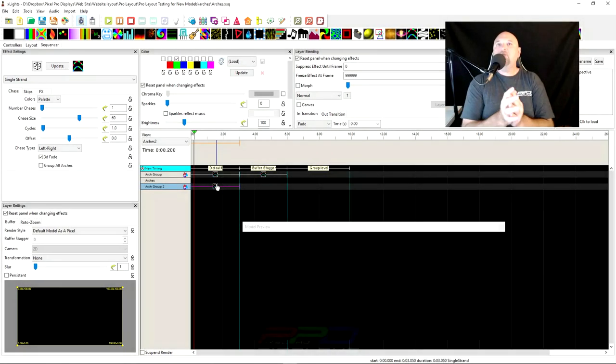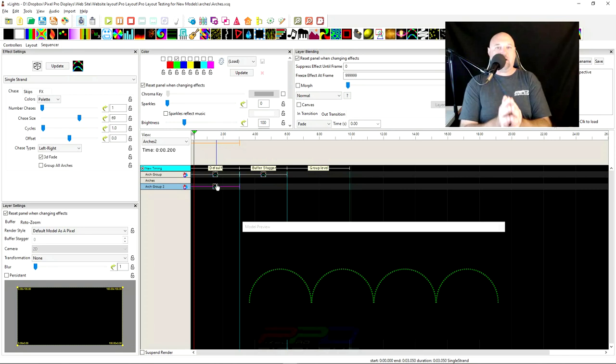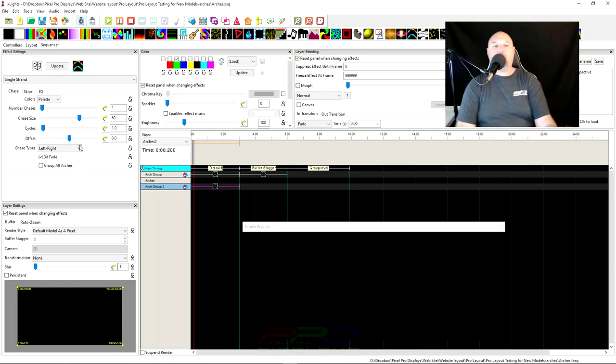All right, so that moves me on to the next point. And the next point is the buffer stagger. Now, what is buffer stagger? Well, buffer stagger is an addition in xLights that is shown over here under the buffer.